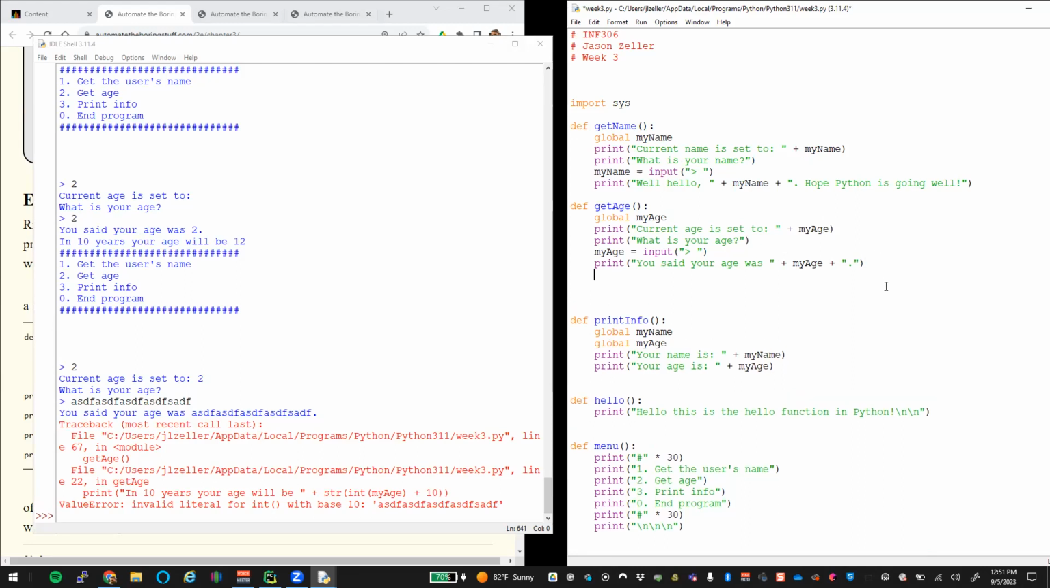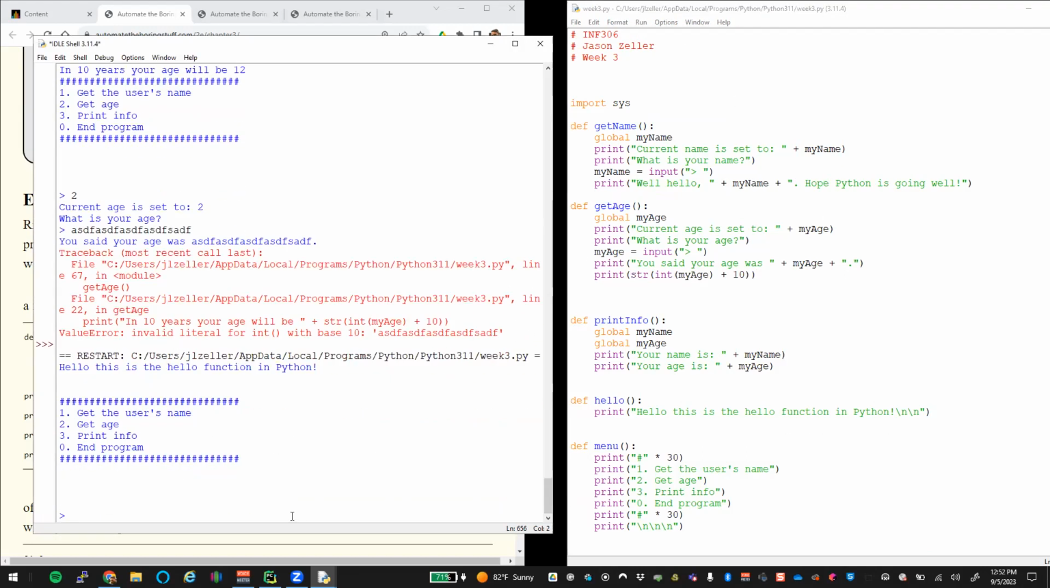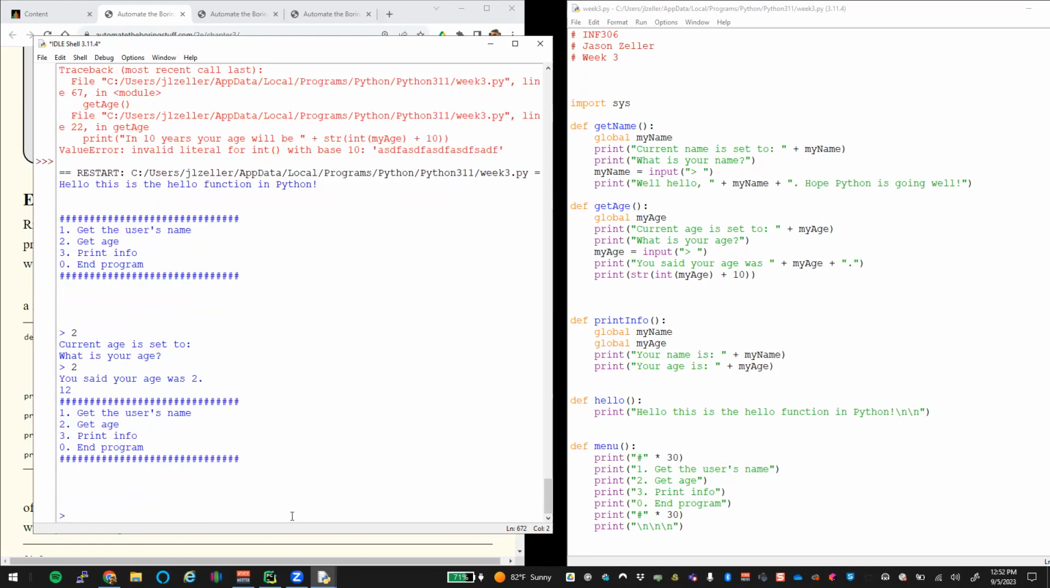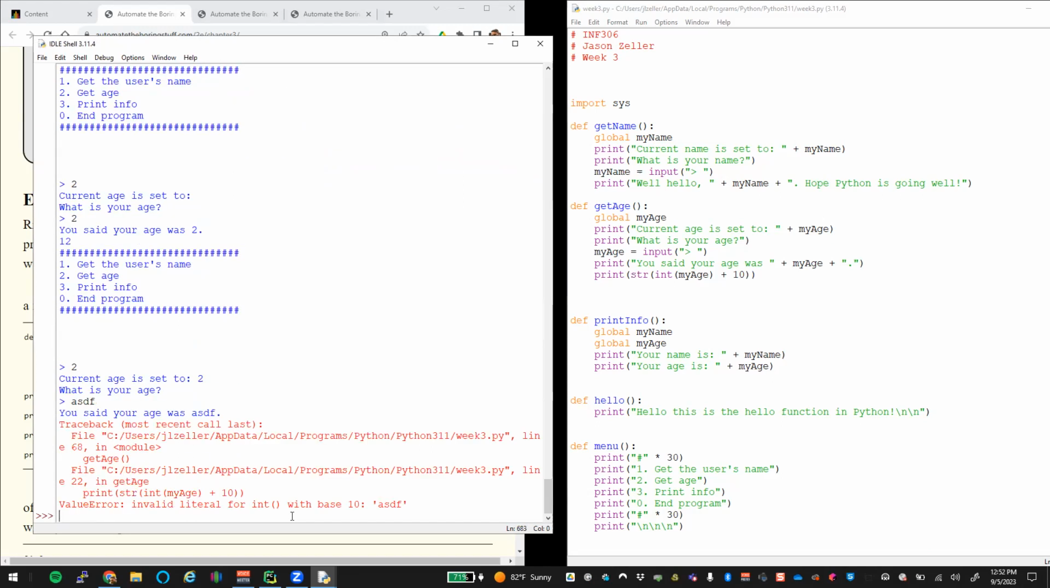We are going to try to convert this over to an integer. So we would say int my age, right? And we could just print that for the time being. Print int my age, say plus 10, and we got to convert that over to a string. So let's do string. Real quick, let me just go back and do it. It's the same thing that we had before. I just messed up. Okay, so we have 2. What is your age? 2. It prints out 12 at the end, right? If I type in gibberish on this one for number 2, it's going to crash.